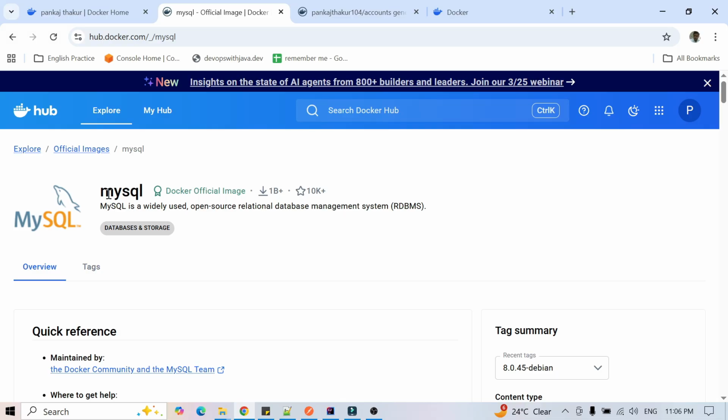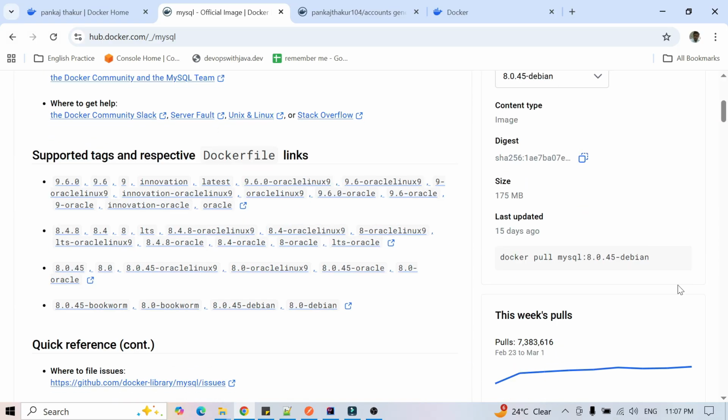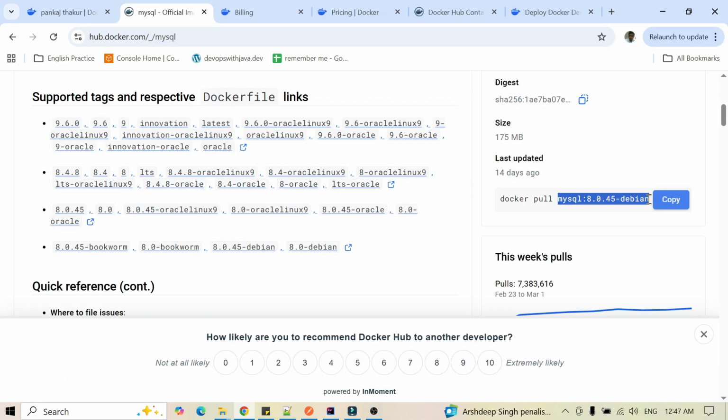So now let's try MySQL. Here you can see Docker Hub shows us the command required to download it, right? To download this image into our local system, we just need to run a simple command, docker pull, and mysql with the version name. And that's it. The Docker image will be downloaded to our local machine. In the upcoming videos, we will deep dive into Docker commands and understand them in detail.